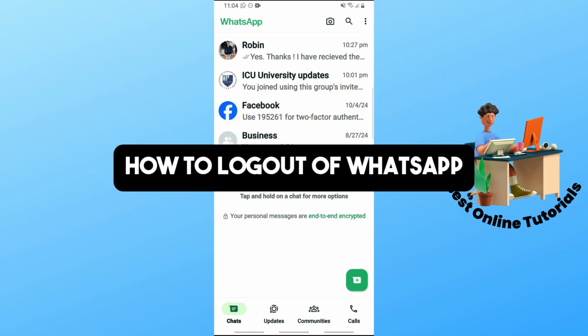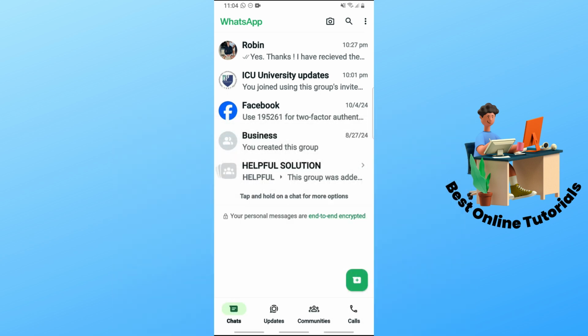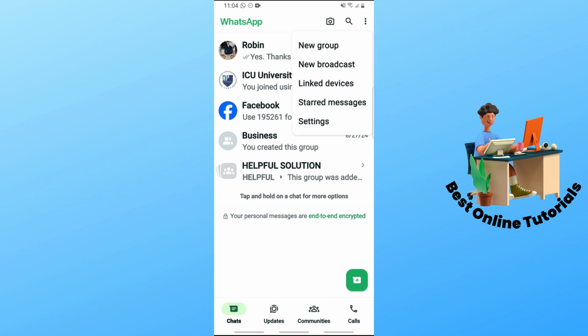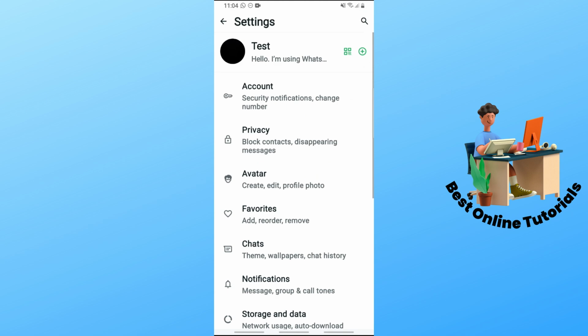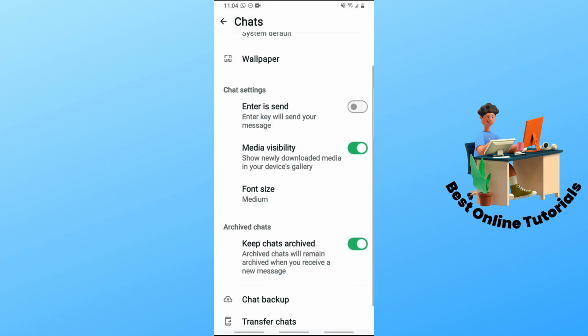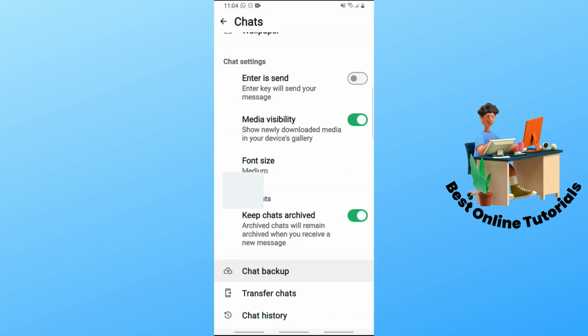This is how to log out of WhatsApp. So guys, first thing that you will do is simply go ahead and tap on the three dots at the top right corner of the screen. And now just simply go ahead and go to settings and go to chats. And now just simply scroll down and go to chat backups.